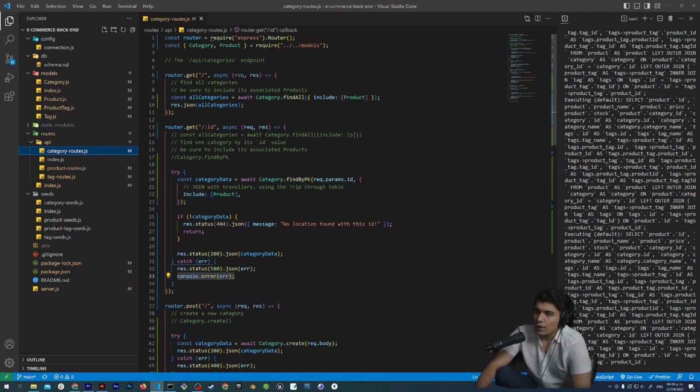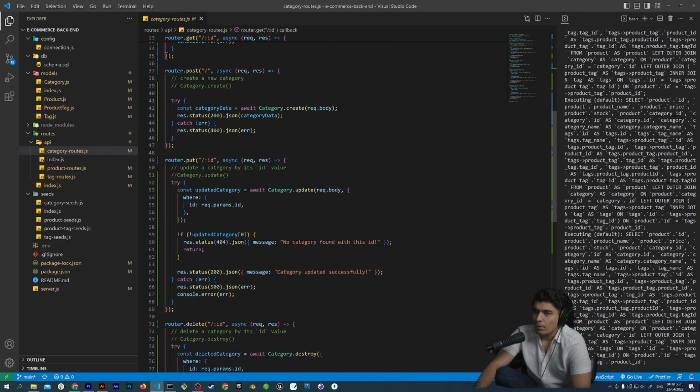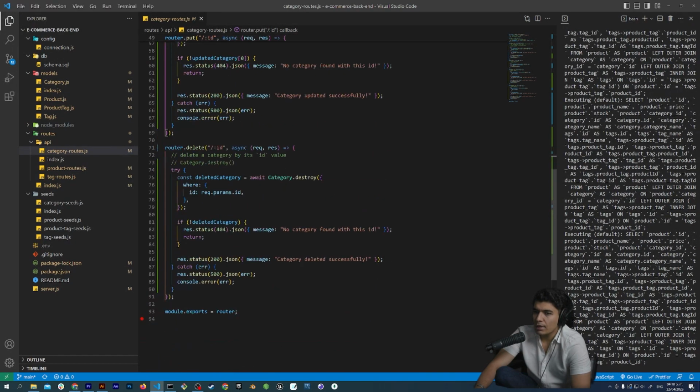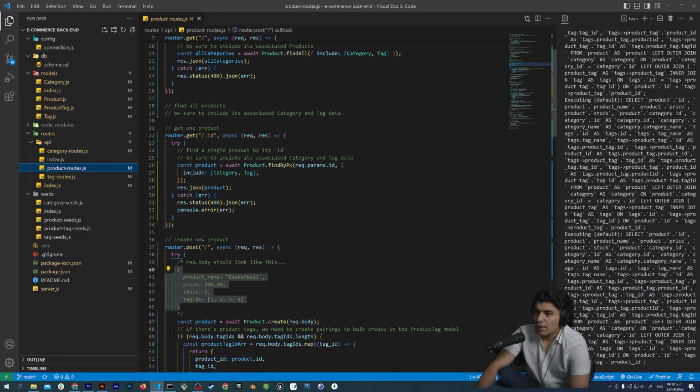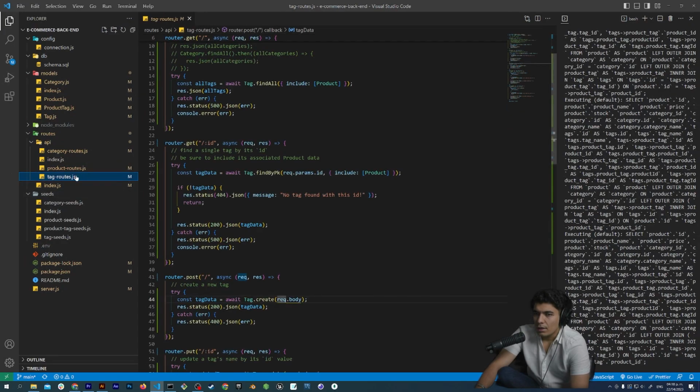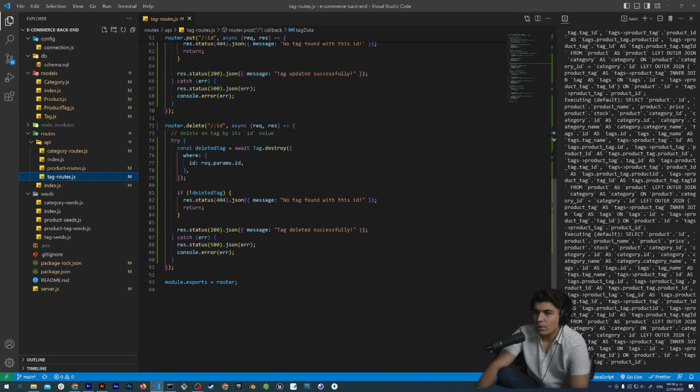And here we have them. We have a get method, get all categories, a get by ID, a post, an update method, and a delete method. And for all of these, since we're using async functions, we have to add a catch for an error if there is one, then console log it. For the product routes, it's the same. Tag routes, same. What we're doing here is just create, update, delete, and read.